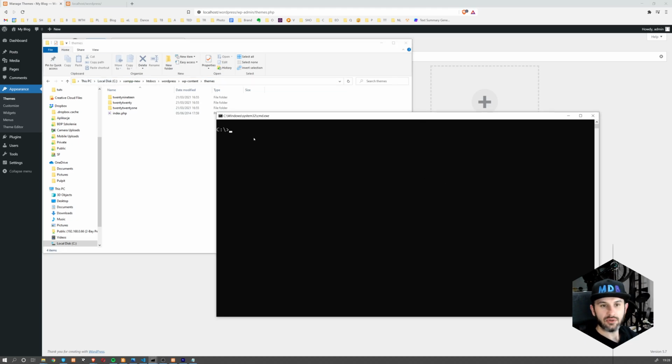Now within the terminal you can manually navigate to the location, so do like change directory and then go to XAMPP and so on, or you can just paste the entire path, and you're gonna end up in this location.